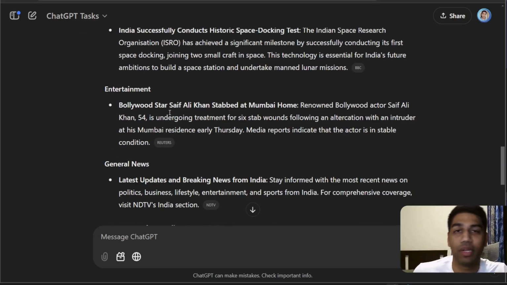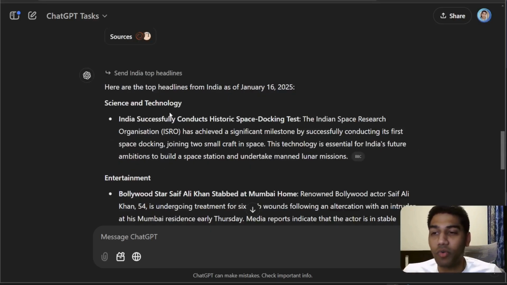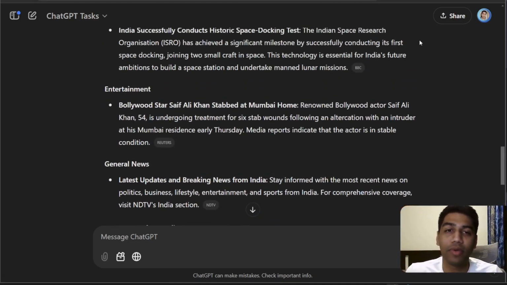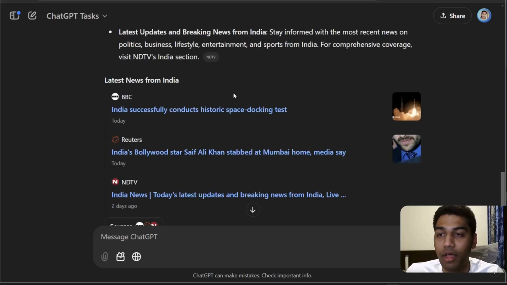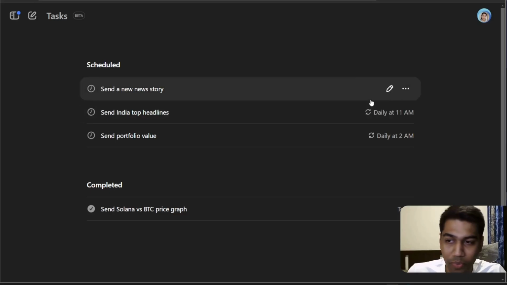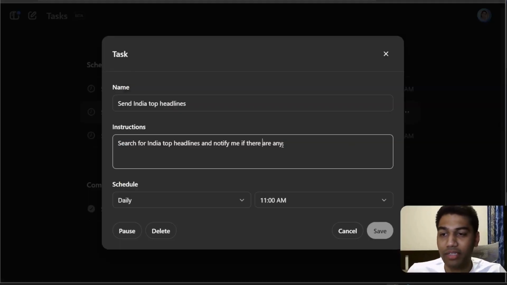This is quite literally my favorite task because I love to read news every morning, but I also don't like everything to be there. Too much influx of news does not make sense either. So just the top headlines are super great. Now, I'm going to try to edit this task and make it better. To edit it, go back to tasks and very simply click edit. And here you can see: search for India's top headlines and notify me if there are any.